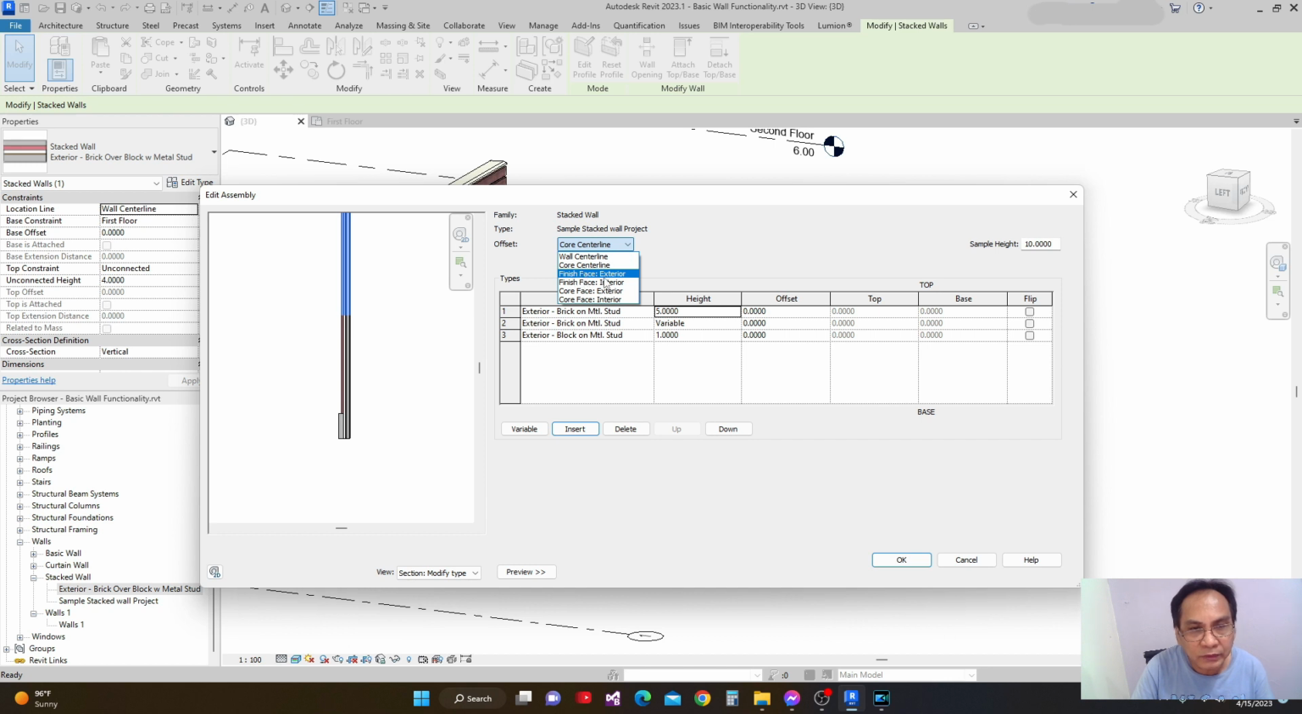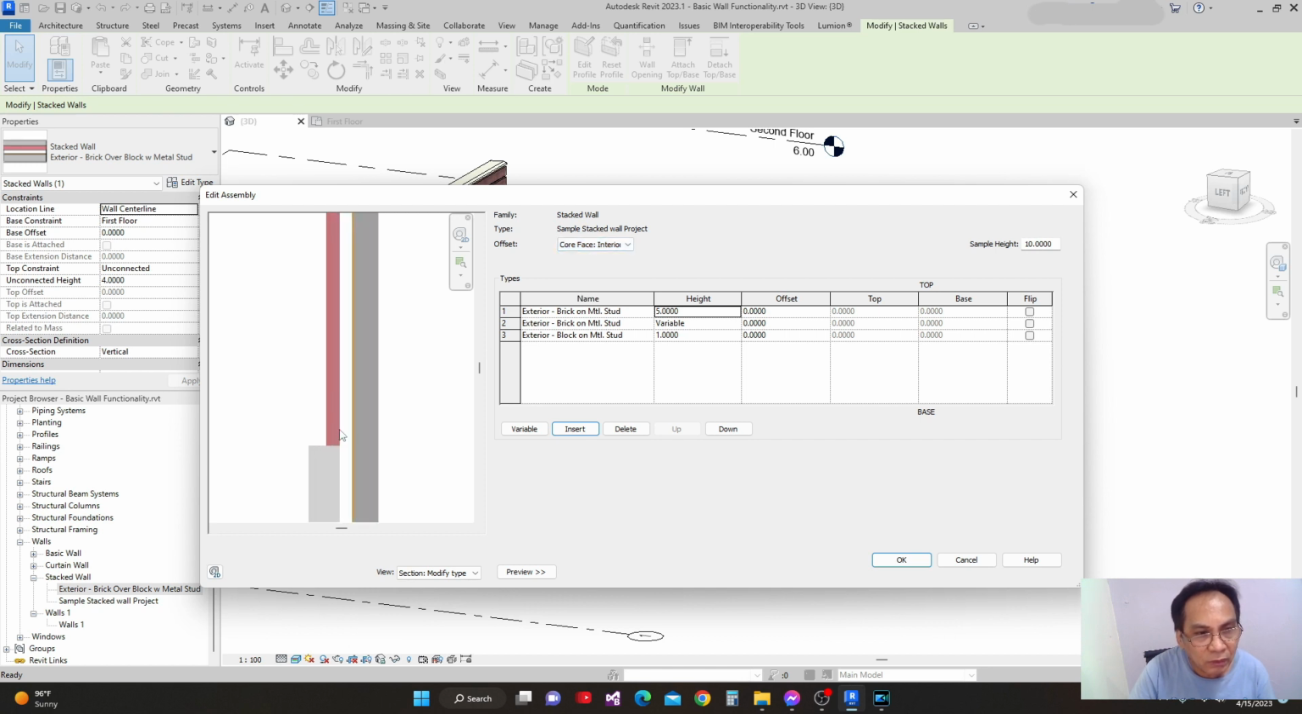Let's say we want finish face exterior. There, it goes to finish face exterior. Then if you want to place it at core face, finish face interior, there it jumps there. There is also core face exterior, and then core face interior. There is a core already there, and then there is another one.